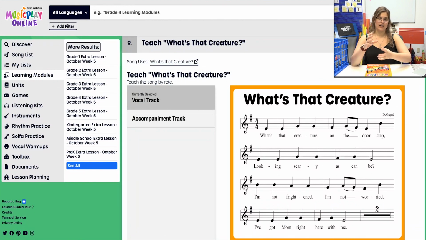This is kind of a spooky song, but not Halloween related. So another good option if you're teaching before Halloween. And if you're still feeling like that's kind of the atmosphere that you want to foster, definitely keep this. If not, delete. Teach by rote.